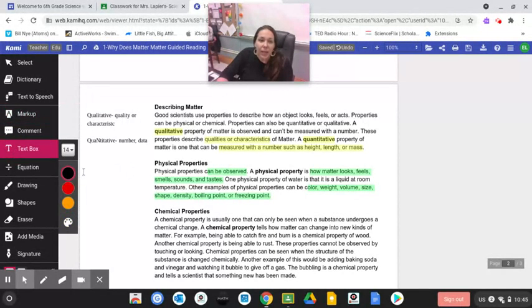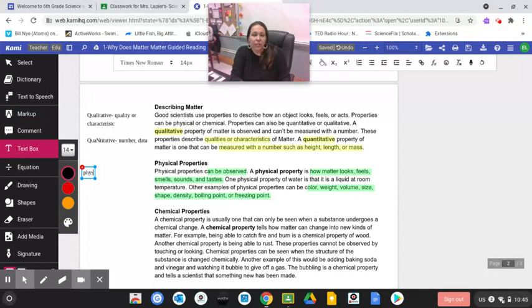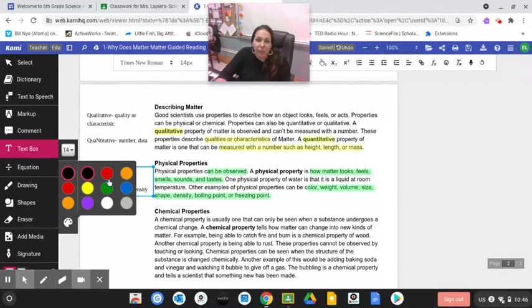Okay, so my text box: physical. Okay, and I'm going to put prop for property. Physical prop can be observed. That means you can see it, you can smell it. Again, if it's okay, you can taste it. And examples: color, size, shape, density. Those are some examples, and you can pick any ones that make sense to you. These ones just will help me remember the best.